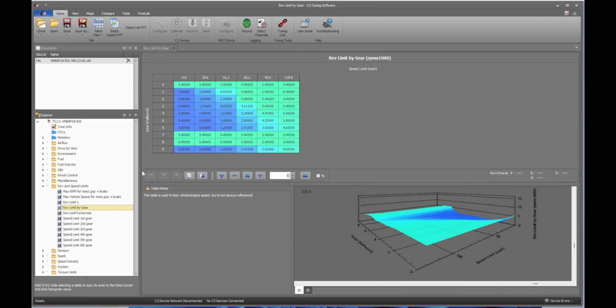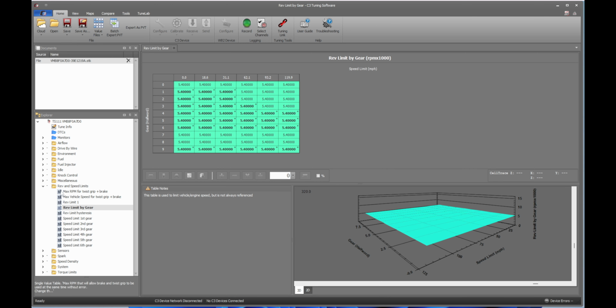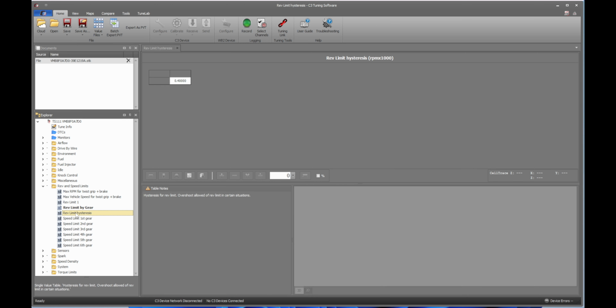Rev limit by gear, you can see how funky this thing is. I just like to set it all to the same value that my rev limiter is set to. Rev limit hysteresis is 400 RPM. I think that's way too sloppy. I like to go at least 200 and in some cases 100 RPM, but that's the overshoot, undershoot that the rev limiter is operating on, and when it engages and when it disengages.